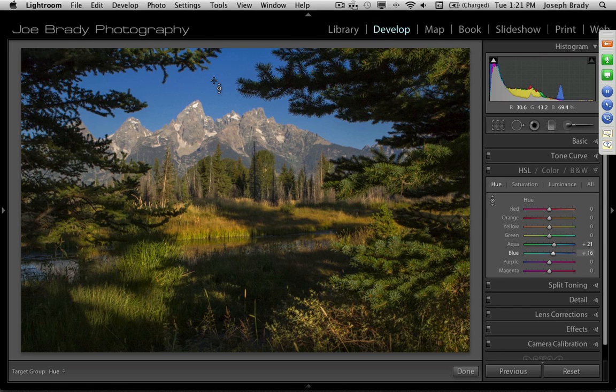Wonderful. And what else did I want to do here? Saturation we've kind of taken care of. Luminance, let's try that. Let's bring up the luminance in these shadows a little bit. So again, I have the Target Adjustment tool. I'm going to just click and drag up a little bit.